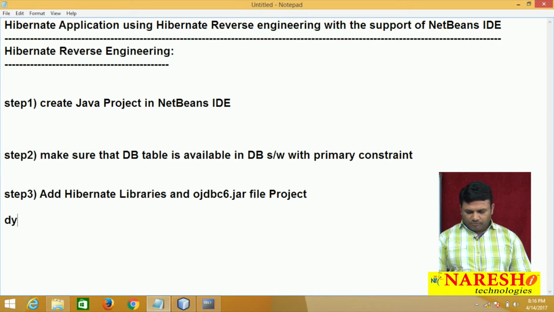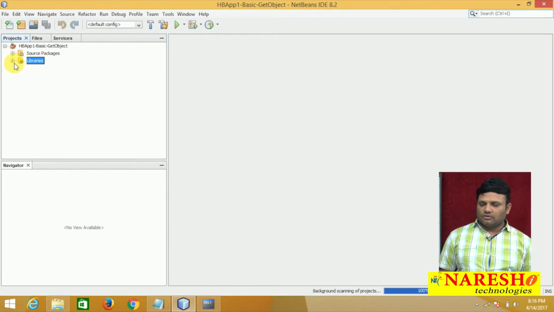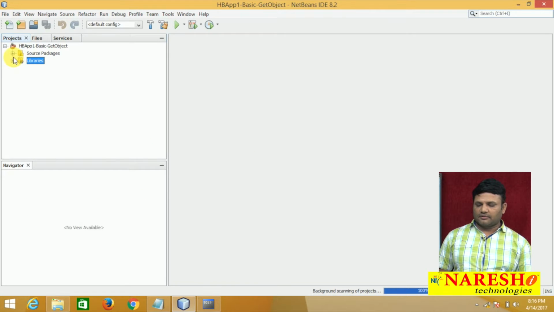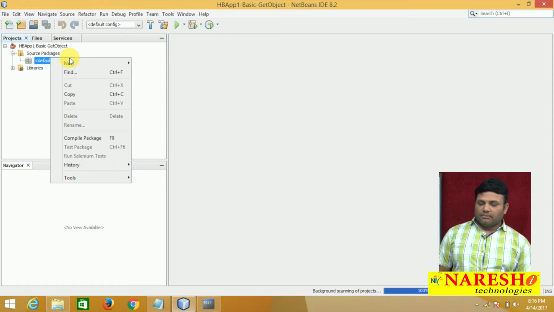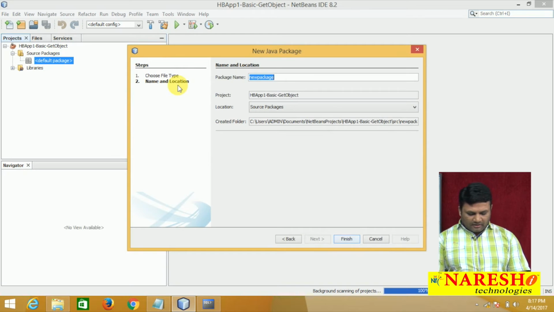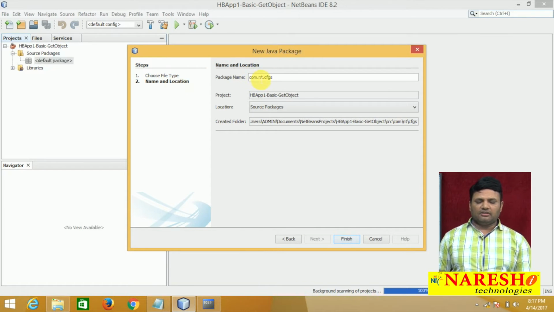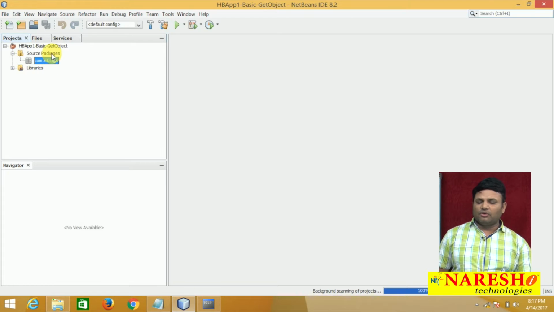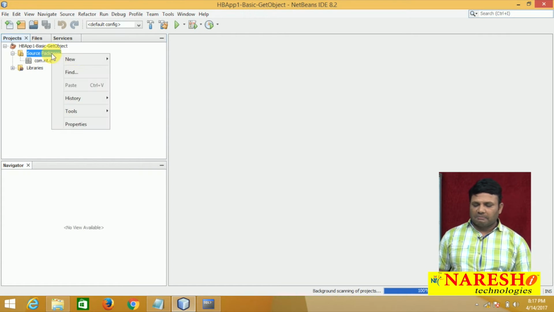Step number, create packages. Let's go for how to create packages here. So I am creating some packages based on industry standards. New Java package. I am taking a package called com.nt.cfgs. Com is commercial, NT is organization name, Naresh Technology, CFGS is for the purpose of the package, configuration file. Here I am going to place configuration files, if needed mapping files, those kinds of things.